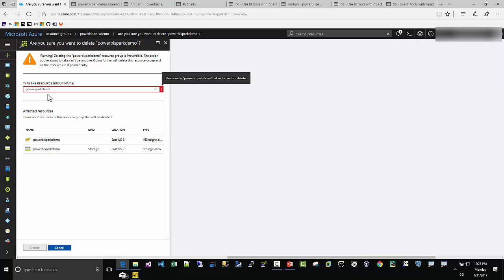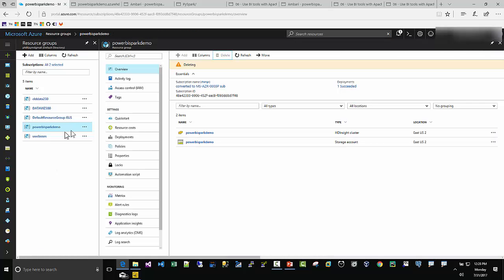Power BI, I have to spell it correct. You of course can just go up here and copy this and paste it in here. That'll work just as well. Okay, and then now I'm going to hit delete. Okay, now I can see it's actively deleting the resource group. This means we won't be charged anymore.